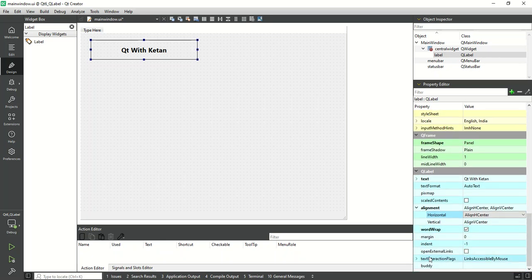There are some other properties, the text and text format. It can be plain text, rich text, or markdown. Plain text is simple text. If you want multiple formatted text, it is rich text. There is also auto text, which is selected by default.